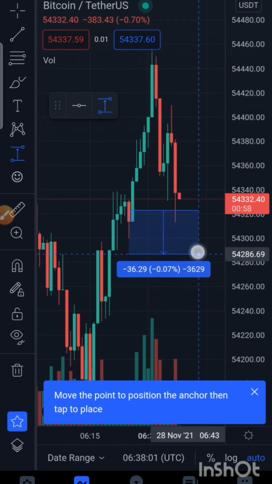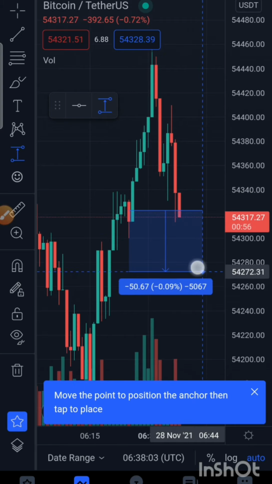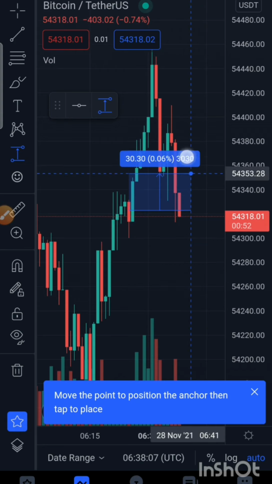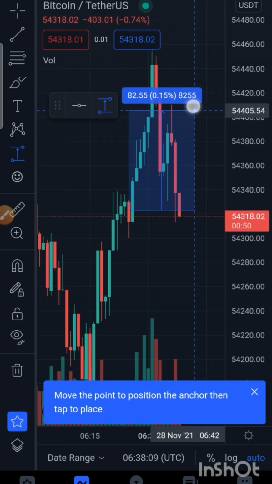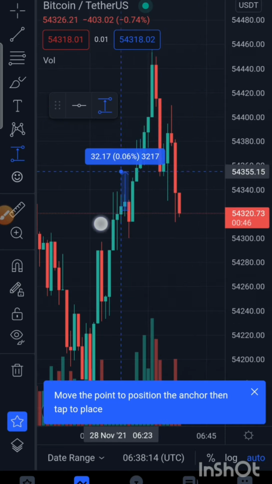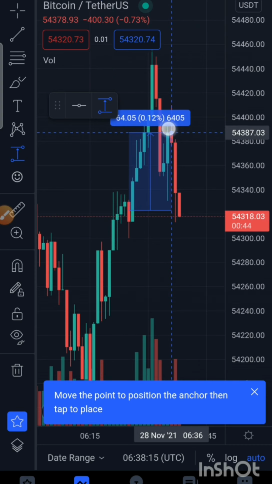Just put your hand on it and drag. Can you see that? So if you drag down, it will be showing negative. This is -10. If you drag up, it will be showing positive. That's +15. Can you see it? Very flexible. You can drag around the screen. Okay, that's how to use the price range.